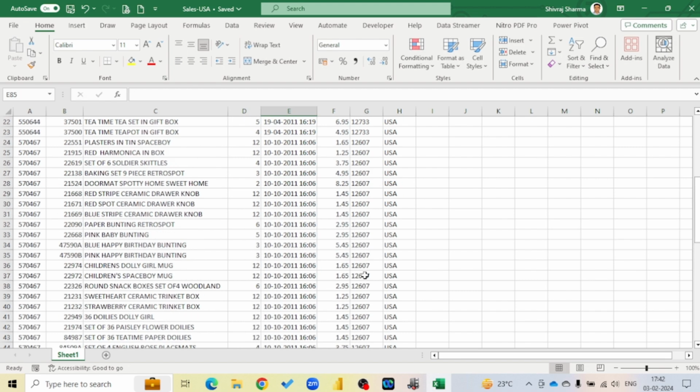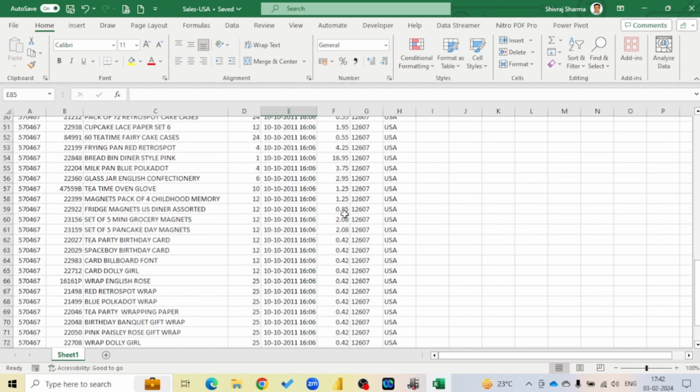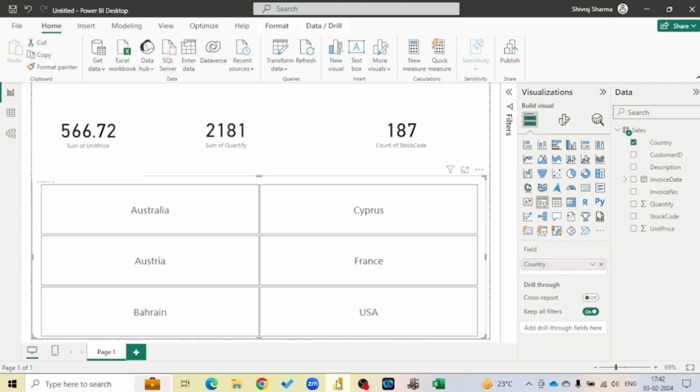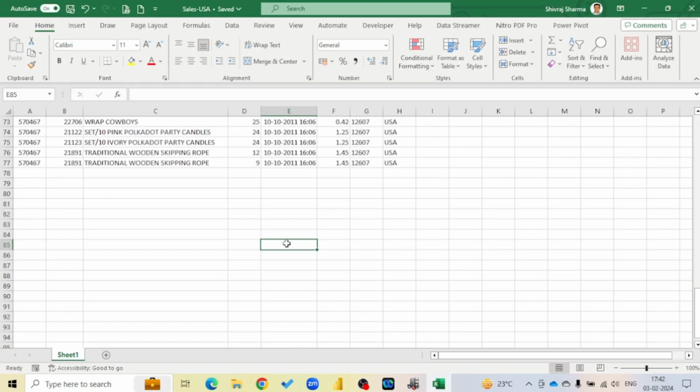And second thing, unit price. What do I need in unit price? It is 566.72, so let's say 600 minus 566.72. I need 33.28. Instead of this one, I am putting 33.28, so it will be rounded off. Fine. So save this one. Close it.